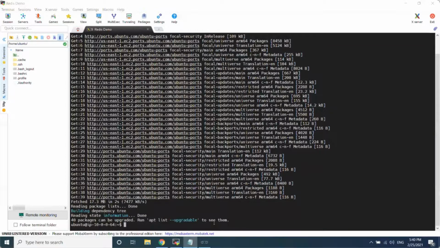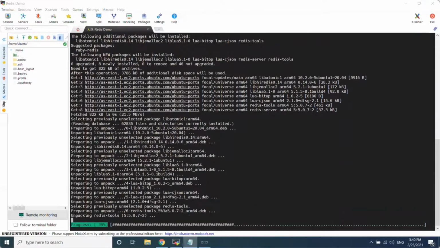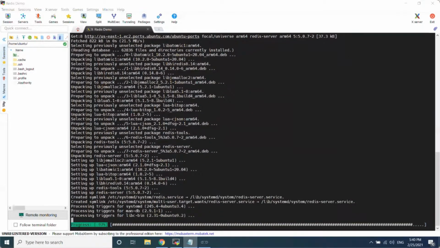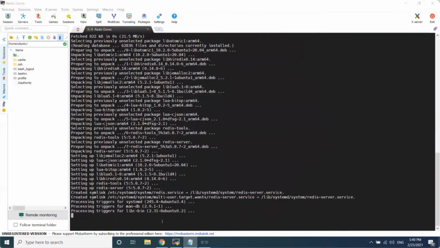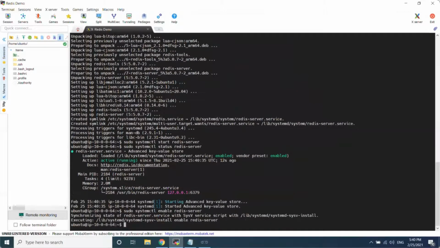Right. Now we'll just install Redis server onto this machine, and it's pretty quick. Right, so installation is done. Now we'll start the Redis server, and we'll give it a second, and then we'll check the status of it. So it says that the Redis server is running and it's active, right? So now let's enable this so that anytime you reboot, it will automatically start the Redis server.